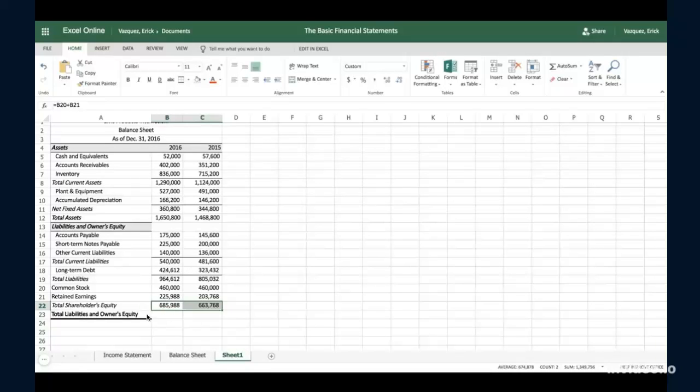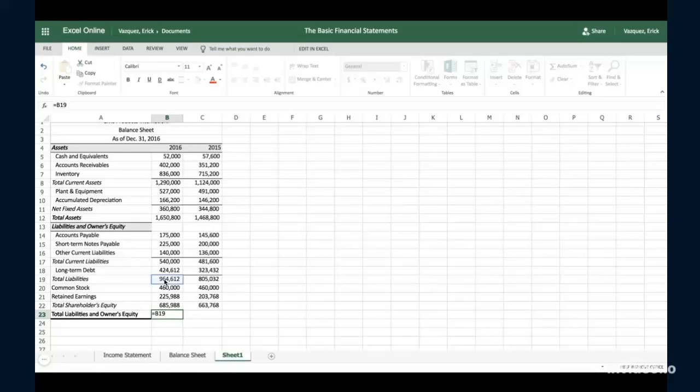All right, and then we finally have our total liabilities and owner's equity. So now what we're going to do is just go ahead and apply the last formula, equal sign. We're going to add our total liabilities plus total shareholder equity. And we're going to go ahead and click and drag. Okay, so you notice that for some reason my 2016 total liabilities and owner's equity does not match my total assets.